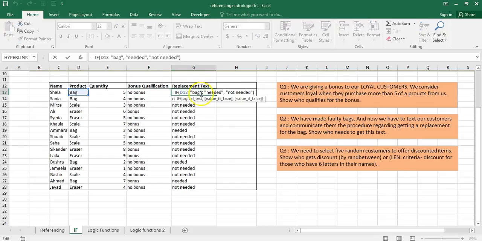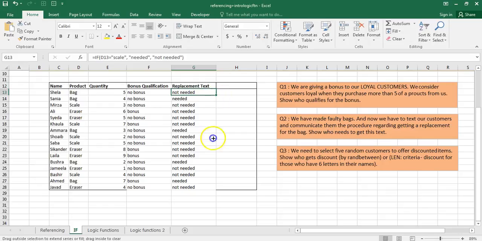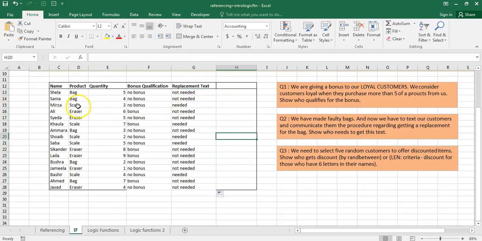Same goes over here. If this was not a bag, or maybe our scales were faulty, so all you need to do is change this bag and write scale over here, right? And when you press enter, then your answers will change accordingly. So now only our scale customers need to get a text, and the ones who are not buying scales don't need this text. Let's move on to the third question.